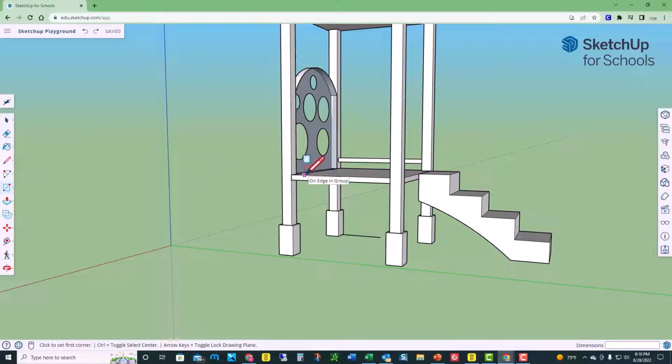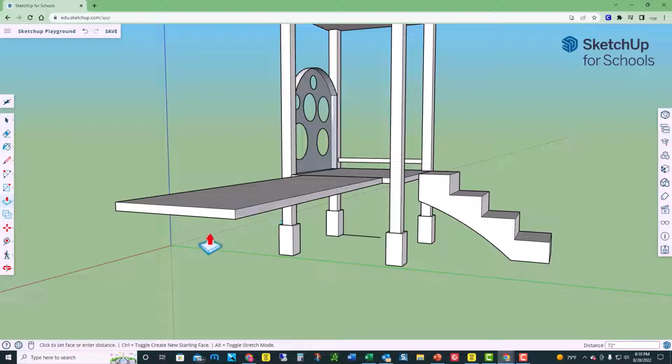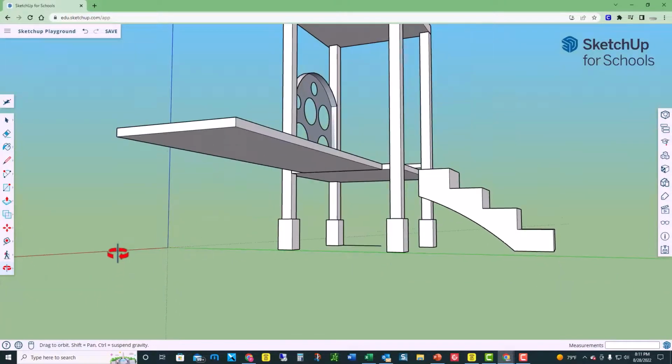So now I'm in the process of creating my slide. I'm drawing a box using the rectangle tool to draw a rectangle. I didn't go all the way to the edge, leaving out a little bit. And I'm using the push-pull tool to pull out for my slide. And remember, you can replay these videos as much as you need to, slow it down.